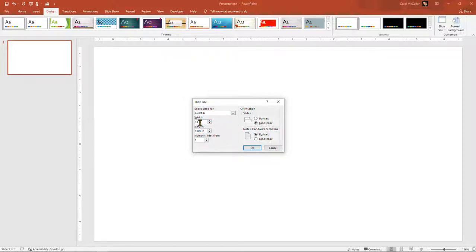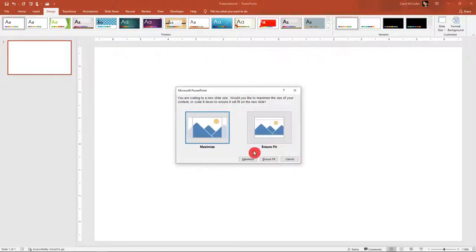If you just type in 14 inches, it will convert it to the size you want. I then click on OK and I click on Ensure Fit. There's my new slide size. This is the size I am going to work on.